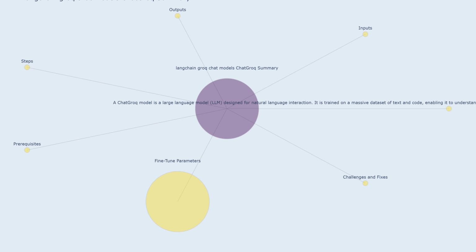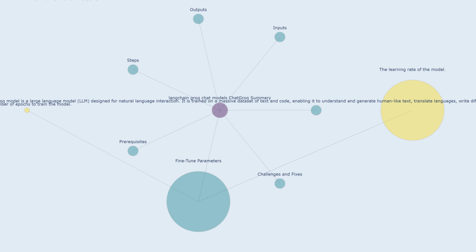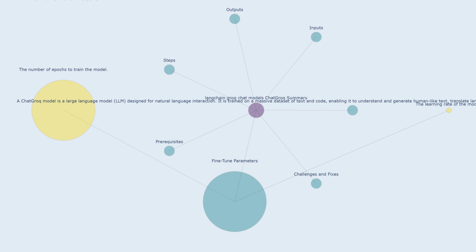Fine-tune parameters. Learning rate of the model. This parameter controls how quickly the model adjusts its parameters during training. A higher learning rate means that the model will learn faster, but it may also be more likely to overfit the training data. Number of epochs to train the model. An epoch represents one complete pass through the entire training dataset.